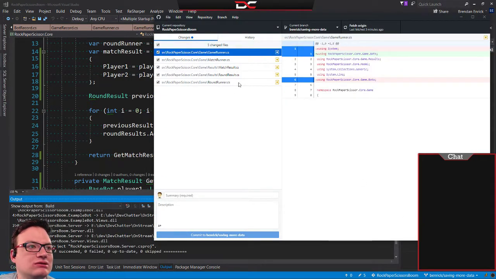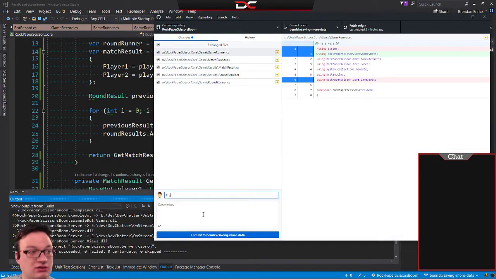So, this is like prepping this stuff. Preparing match and round results for storage.